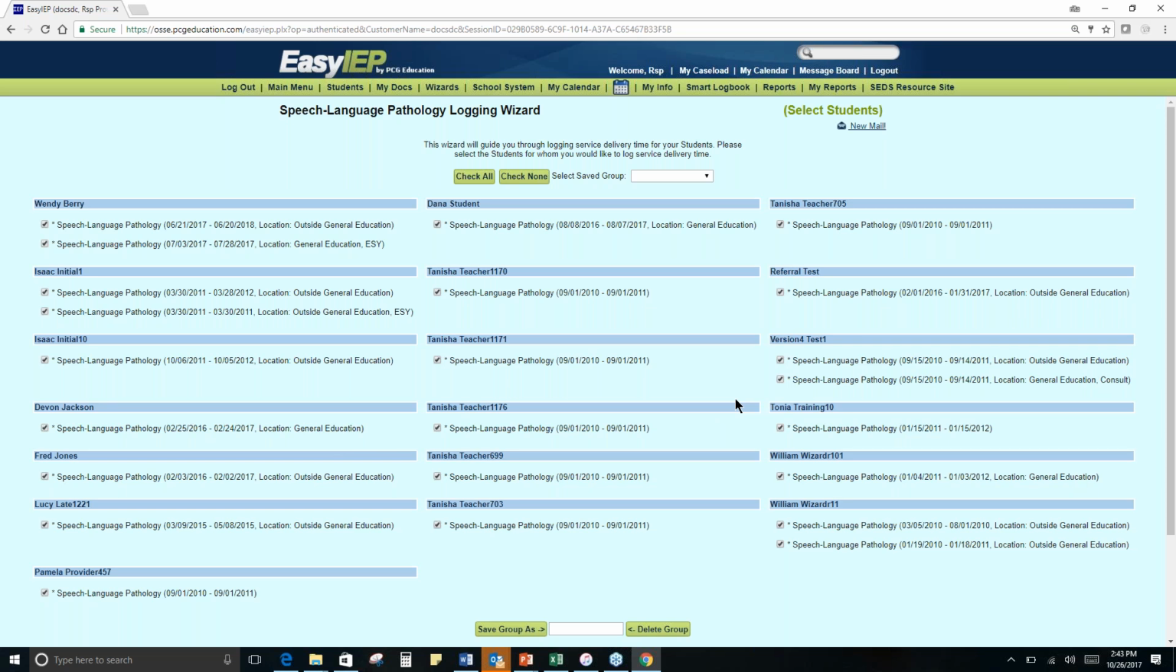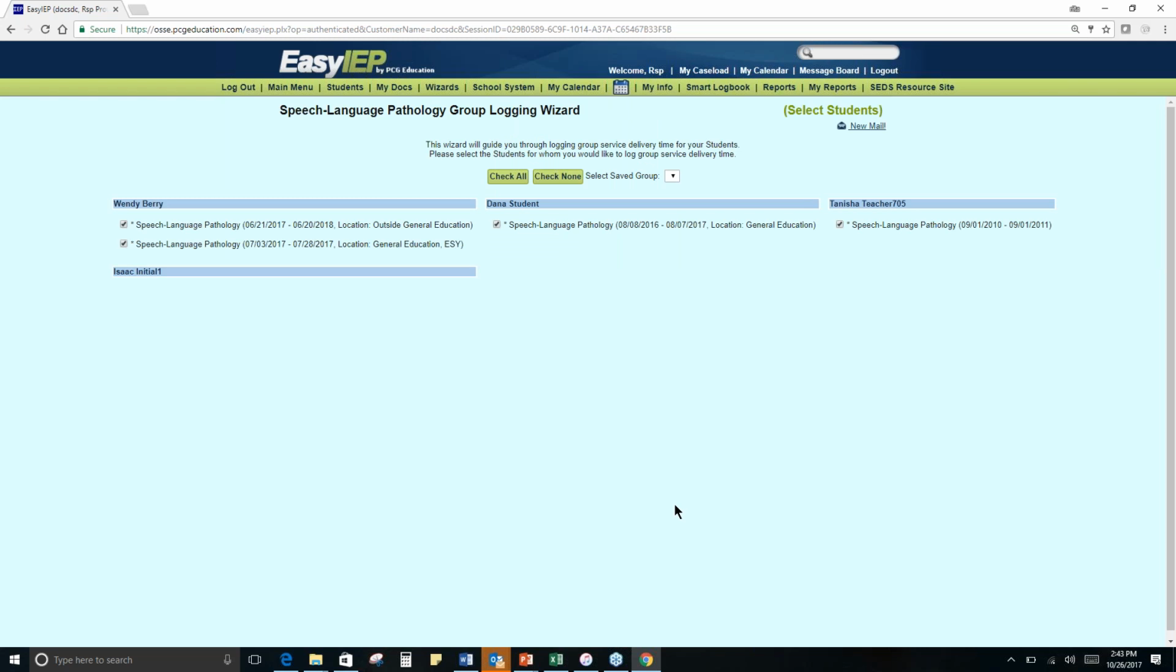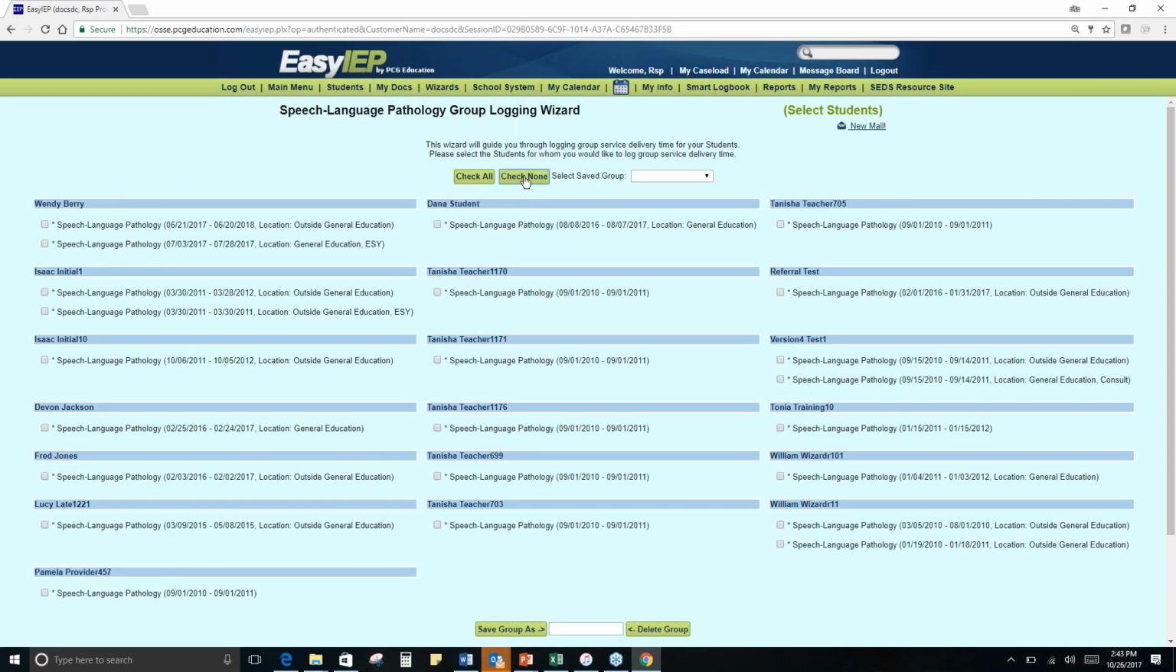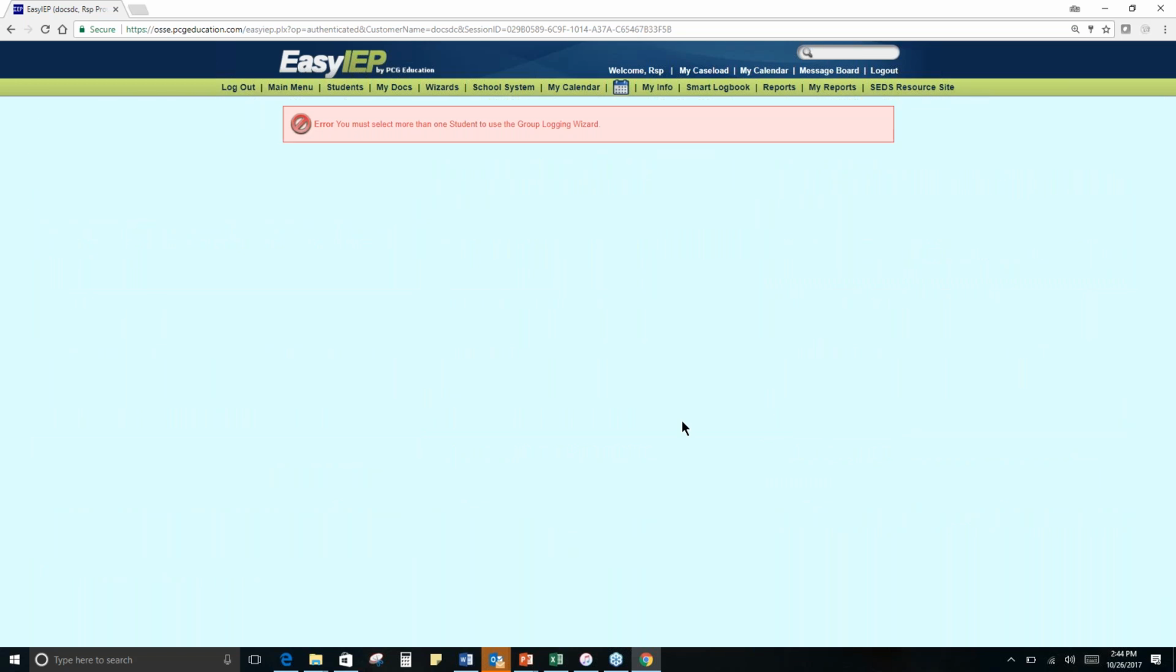Right. So I want to show you the error that's going to come up, even though you wouldn't think it's an error. So I'm going to go back to the group logging wizard, and I'm going to deselect everyone. Check none. And I'm going to only check Wendy. Notice I only have the one student checked, but I'm under the group logging wizard. When I click continue, you will get an error that says you must select more than one student. That's when you use the group logging wizard. So it's not going to let you log under the group logging wizard for just one student.